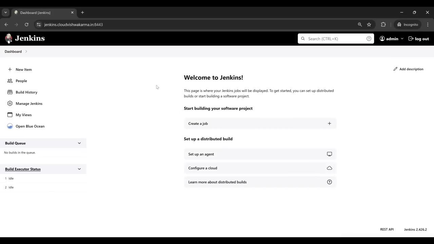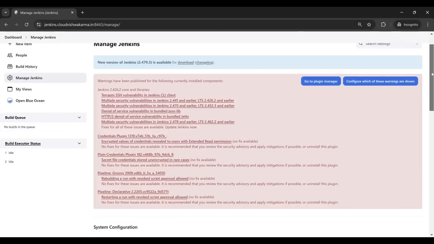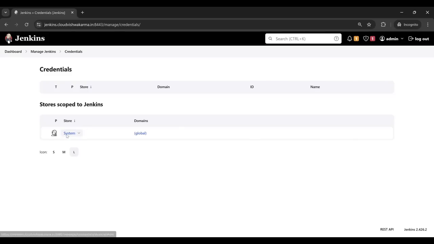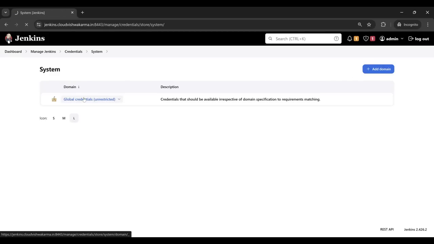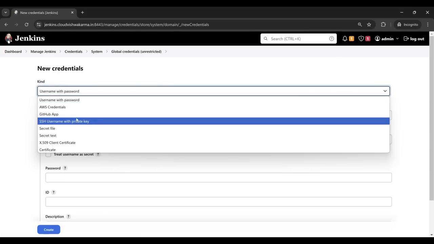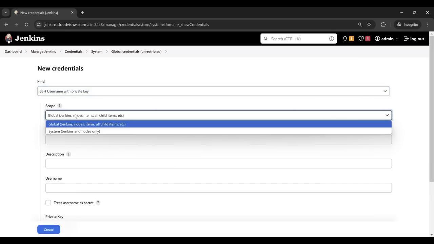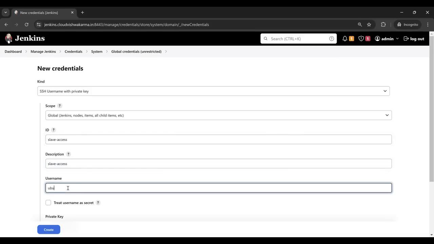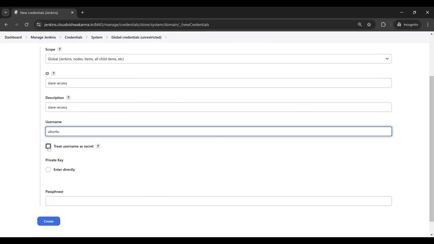Now come back to your Jenkins. Let's go to Manage Jenkins, come to the credentials. Here are the credentials. Select System, select Global credentials (unrestricted) and Add Credentials. Select SSH Username with private key, and scope is global. The ID I will give as slave-access, and the description is the same. Username I will give as ubuntu and select Treat username as secret.